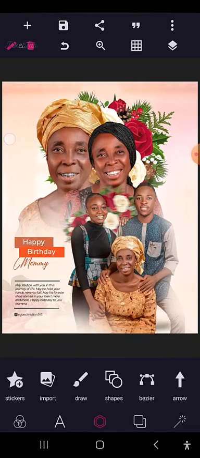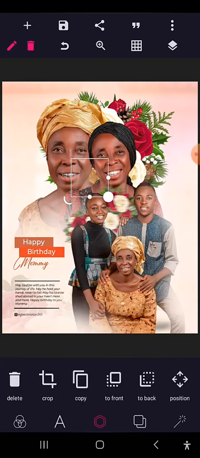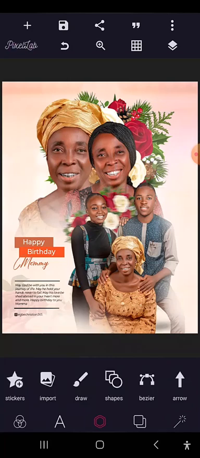Okay, all right, I think this is actually okay. It was actually okay before. All right, so you can see how the design has become. So this is how to edit and customize your designs.